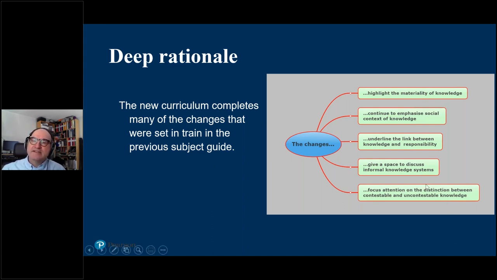We give a space to discuss informal knowledge systems, and that will be things such as cultural knowledge, the knowledge that's around us in our everyday lives, and so on. A lot of students wanted to bring Trump into their essays, and they found it very difficult to do so. Quite often they shoehorned Trump in as either part of history or as part of the social sciences, neither of which really was very satisfactory. Now the students have plenty of opportunity to discuss Trump as much as they like.